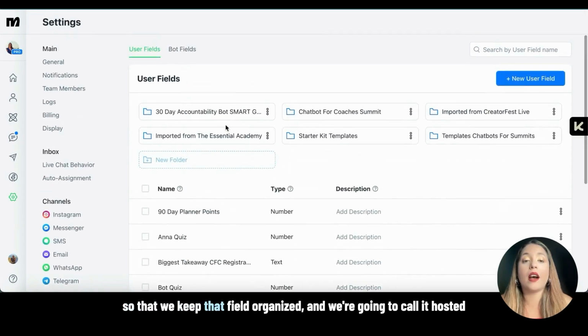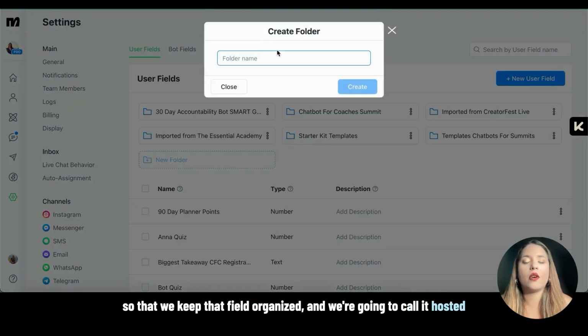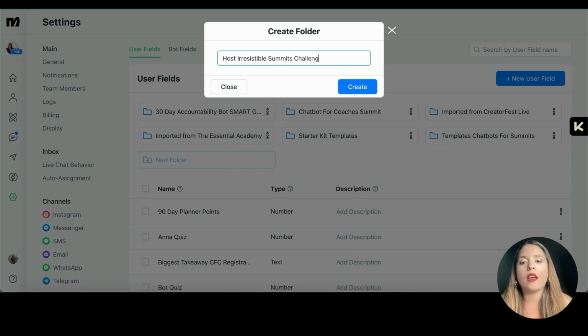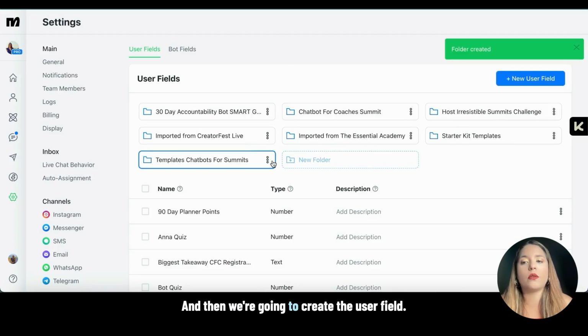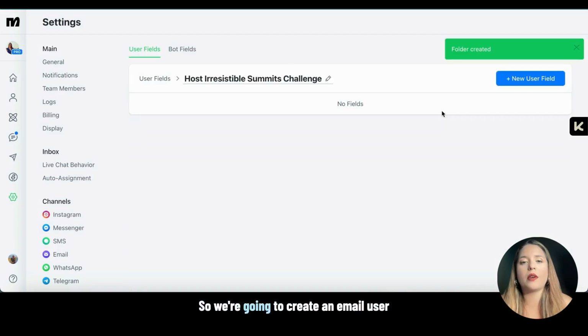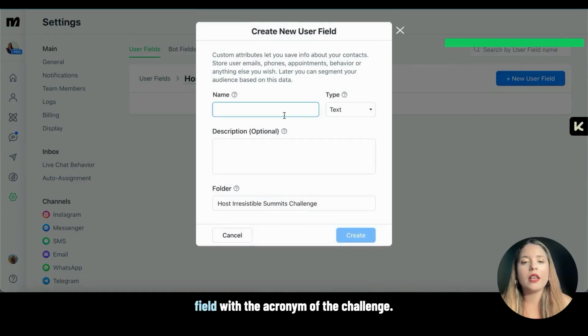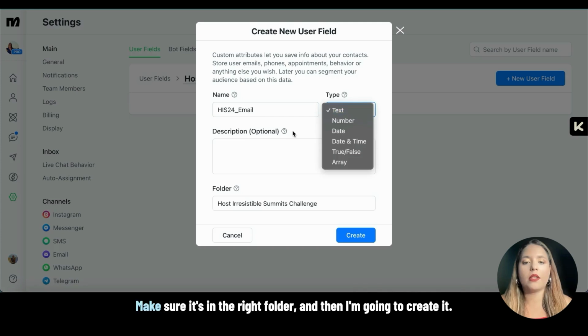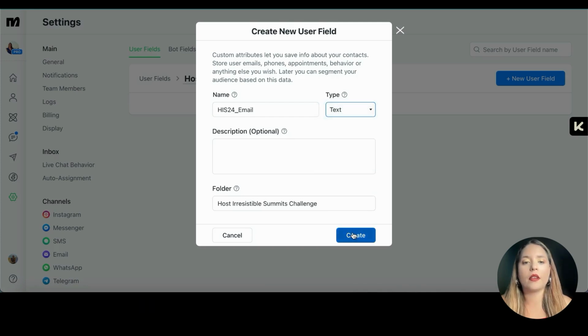so that we keep the fields organized. And we're going to call it Host Irresistible Summits Challenge because that's the name of the challenge. And then we're going to create the user field. So we're going to create an email user field with the acronym of the challenge. Make sure it's in the right folder, and then I'm going to create it. Okay.